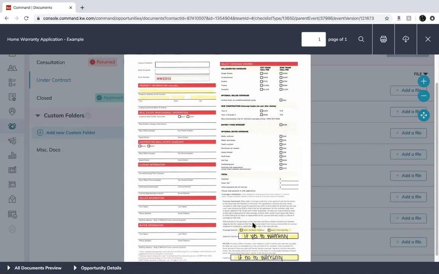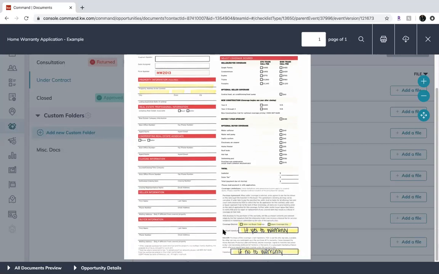If they do want a home warranty, there will be a confirmation form that you can also upload. If they do not want a home warranty, they have to waive it, and they have to sign and date down here. We do need this for our E&O coverage, so they'll have to respond either yes or no to the form.